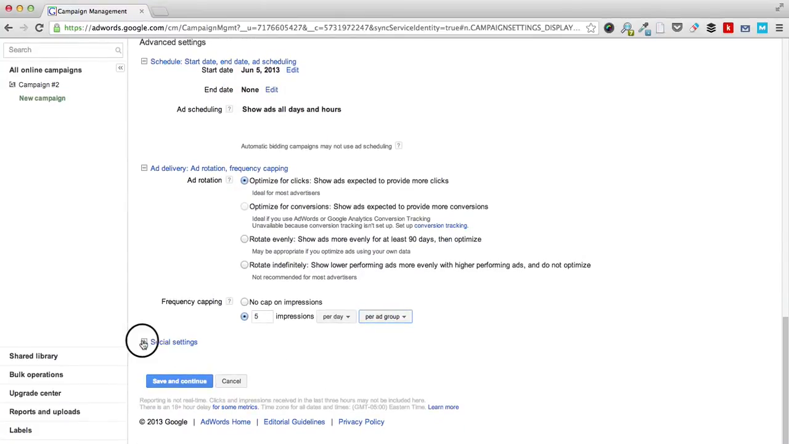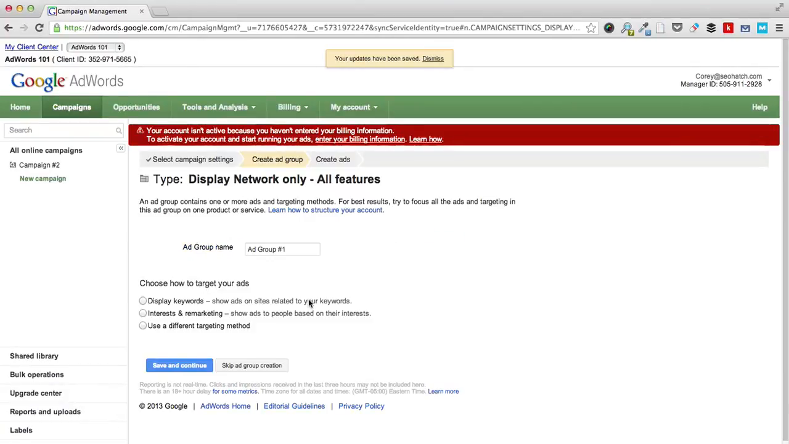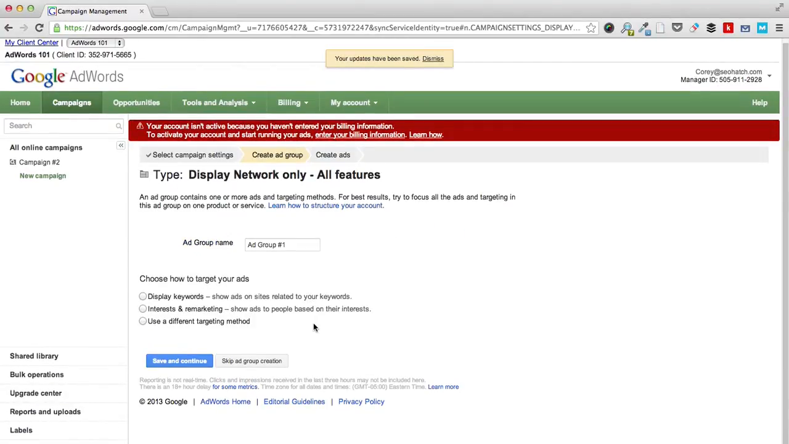And then your social settings, lastly, to include a +1 button. If you don't have your Google Plus account set up, obviously you're not going to do this. And if you do have one set up, again, not a huge amount of benefits to having it, but I usually test without, usually opt for without the +1 button annotations, because I just don't see the returns of using that. So once we click that, save and continue, you can create your ad group.